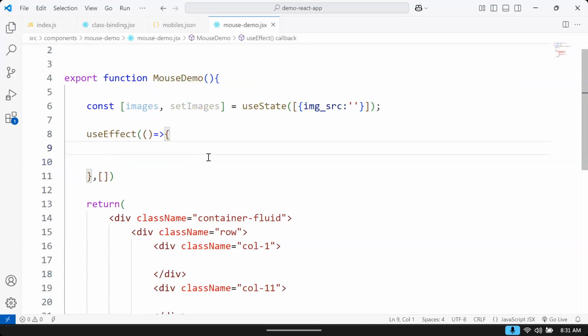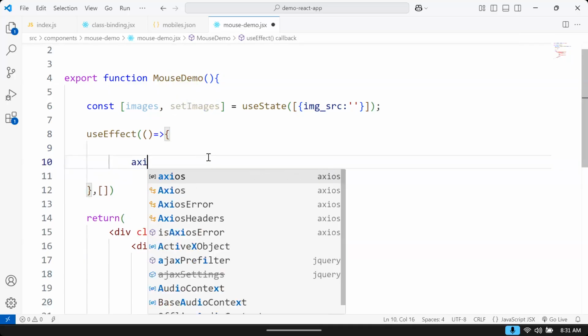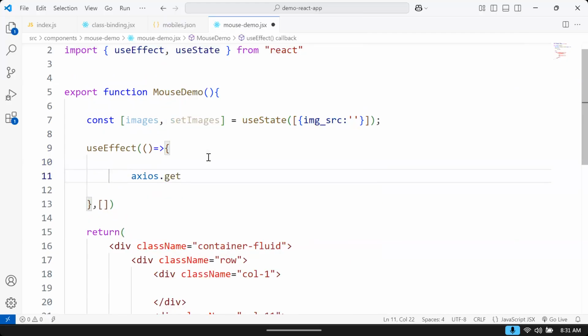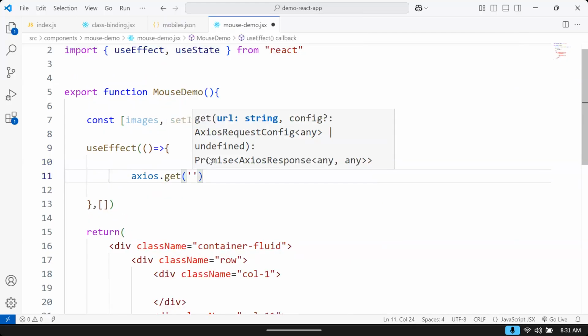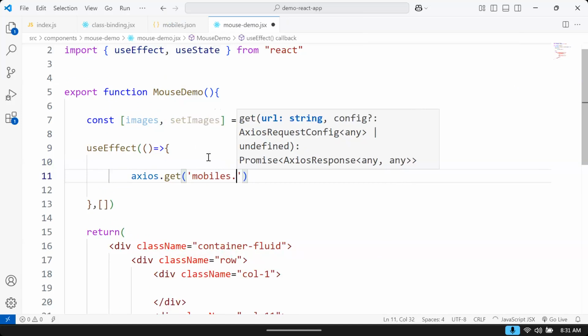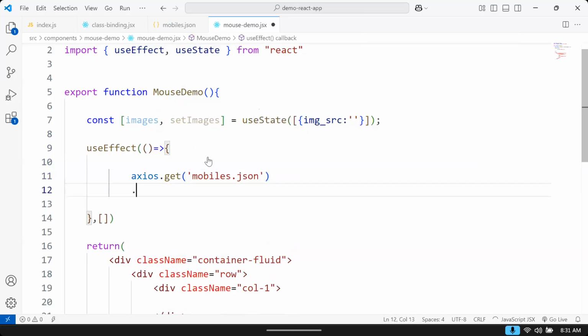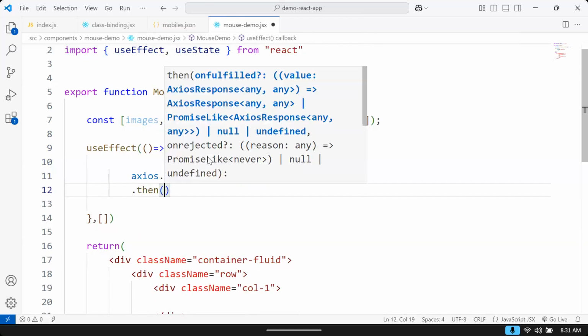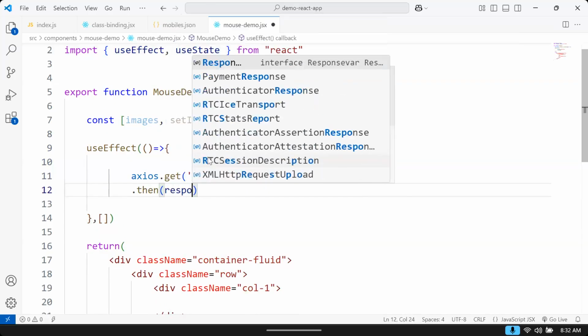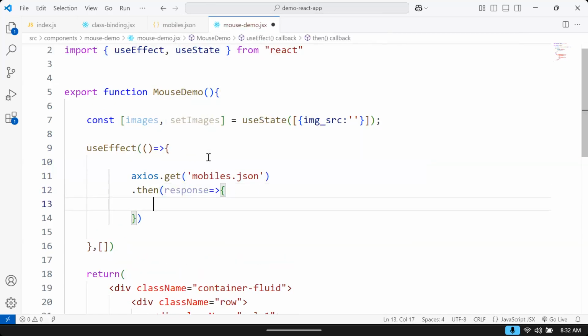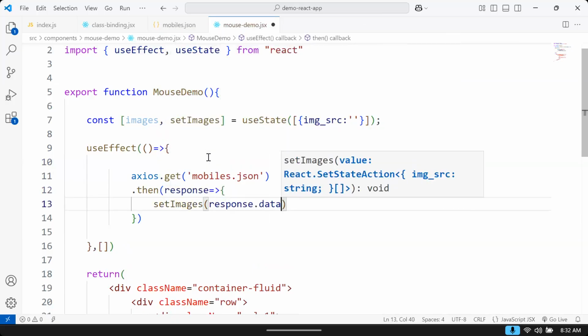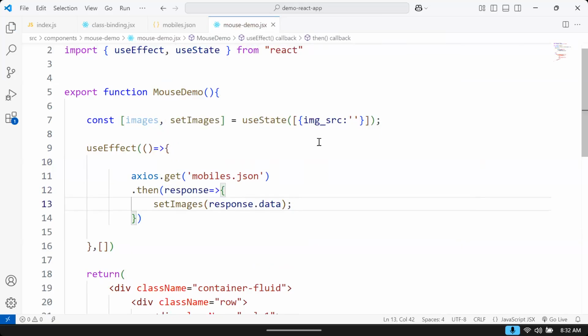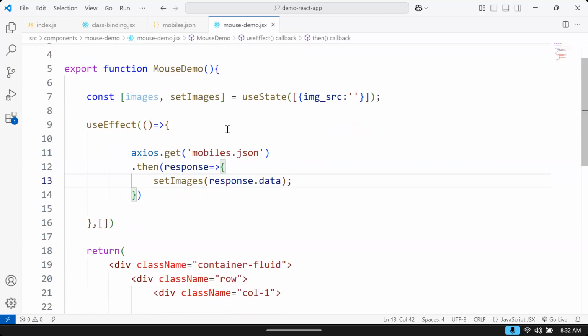How do we get the images from the JSON file? Axios dot what? Get. Get from which location? mobiles.json. Then if it is successful, we get the response. With that response, setImages with response dot what? Data. Whatever data is coming from there, it will set that. That means all the images are stored inside this images state now.